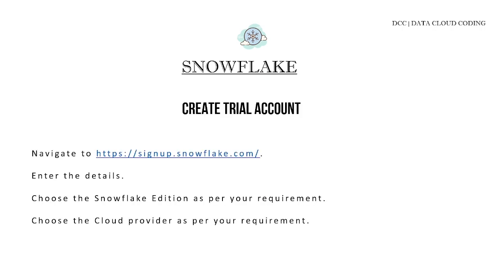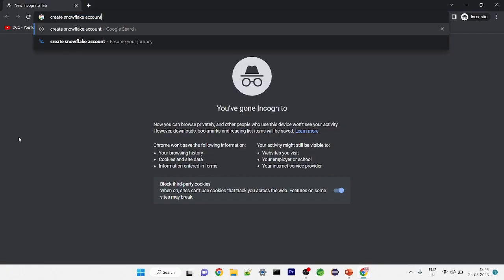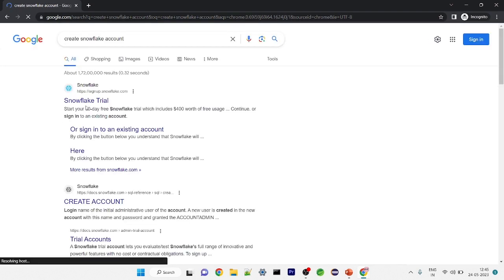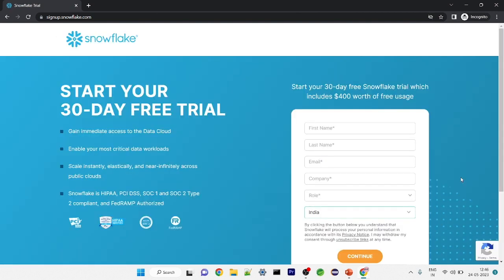So how do we create a free trial account in Snowflake? First, we have to navigate to this website. So let's quickly do that. Enter in Google something like how to create Snowflake trial account. So this will direct me to this website, to this URL. Okay, so the website is now loaded.